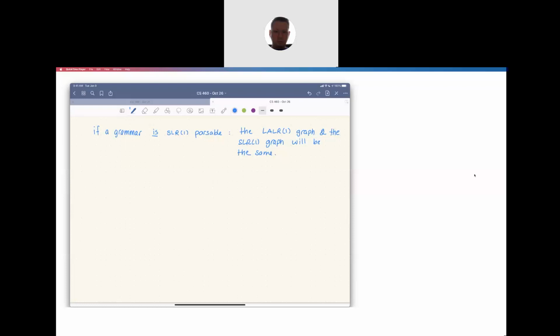Let's see what Matthew says. He says, if it's SLR1 parsable, then there will be no stage to merge. Anyways, that's not entirely true, because how do you create the LR1 graph? You create the LR1 first, and then you start merging, right? So really what you're saying is, let's try this argument, because I think you're just saying it slightly differently. I think you know what you want to say, but it comes across just ever so slightly wrong.